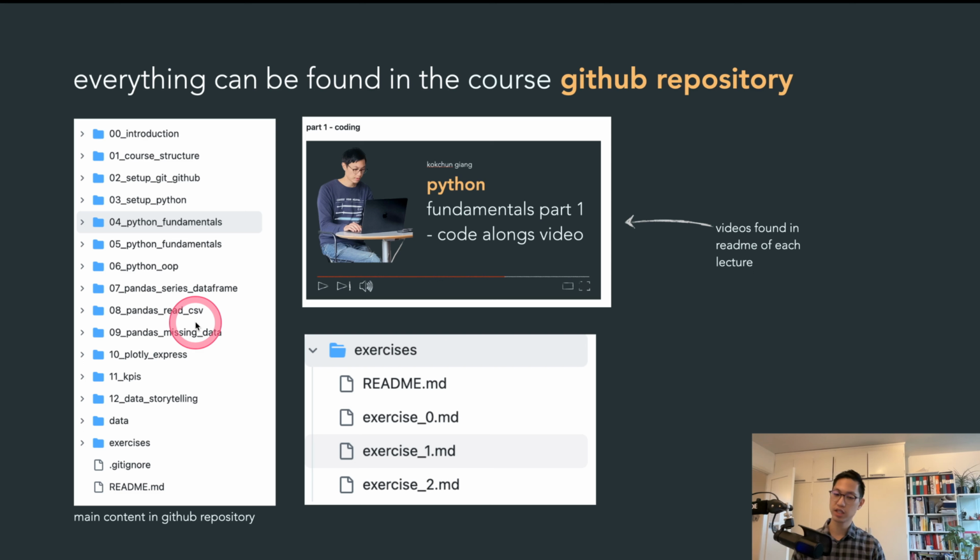And in the exercises, there's a README describing the exercises. There's exercise 0, 1, and 2, where you'll get the actual exercises. Here you will have a glossary, theory questions, and practical questions for each of them.